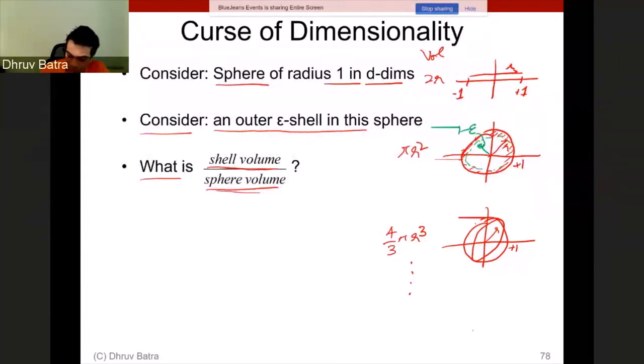I claim that the volume of a sphere in d dimensions is proportional to r to the d. There's dth order dependence. I'm seeing an r to the 1, r to the 2, r to the 3. It has to be r to the d, and some constant factor k sub d. It doesn't really matter what the constant factor is. It's just proportional to r to the d. That's the volume of a sphere in d dimensions.